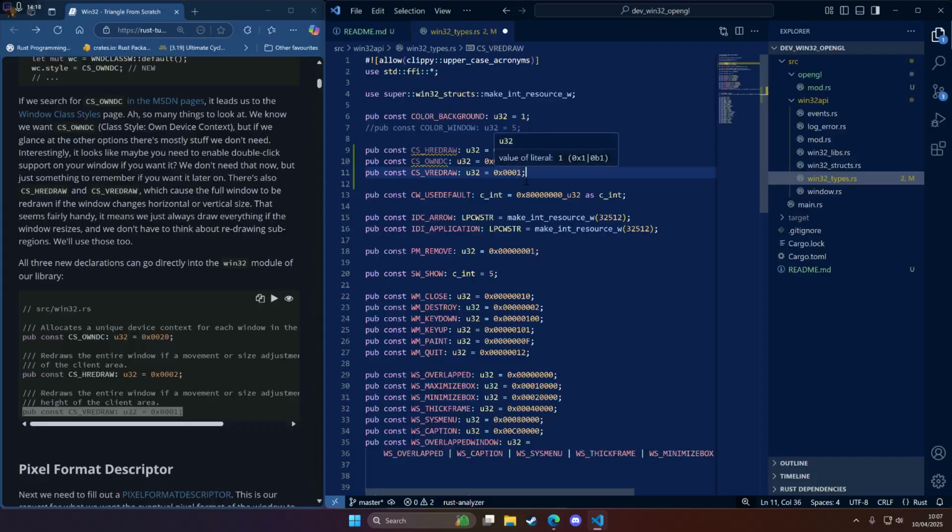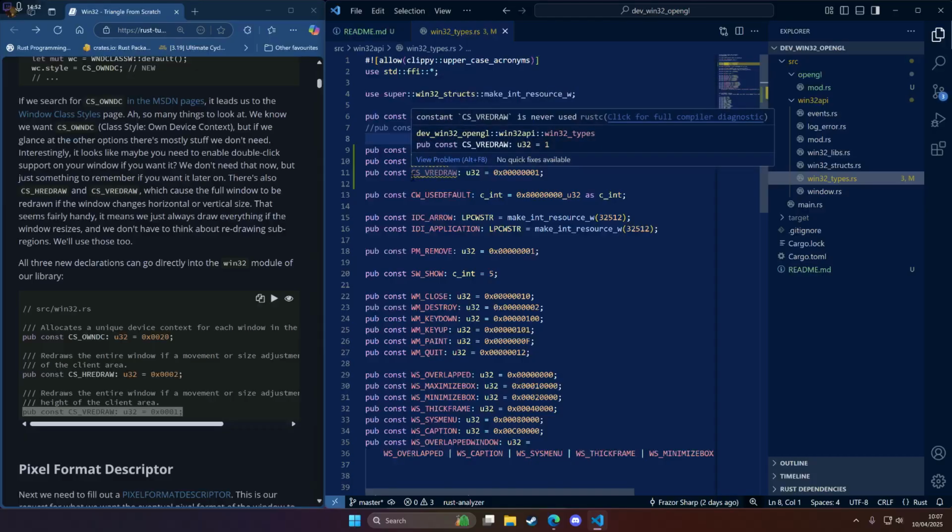I don't like the way he's done that with 4 numbers instead of the full 8. So I'll change it. 1, 2, 3, 4. 1, 2, 3, 4. 1, 2, 3, 4. Whoa, that was too many. There we go. Yep, works nicely. Okay, so we've now got these 3 CS's. And what they are are flags.